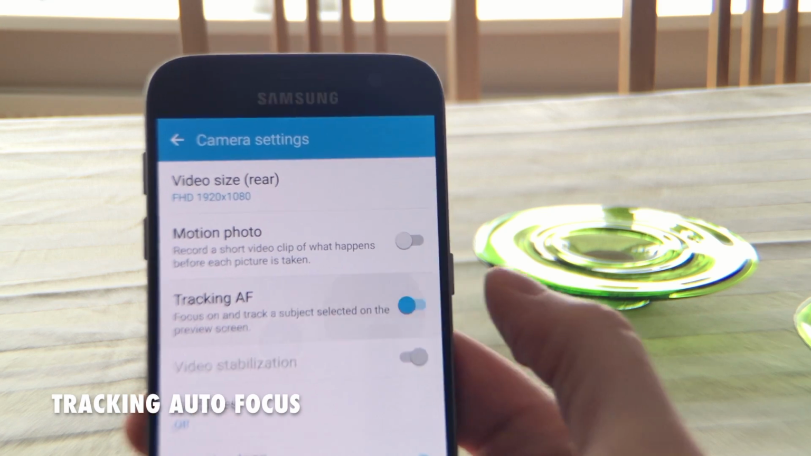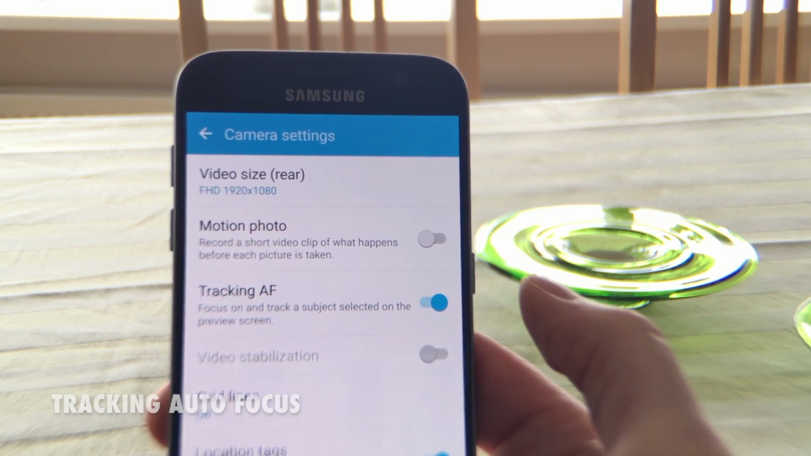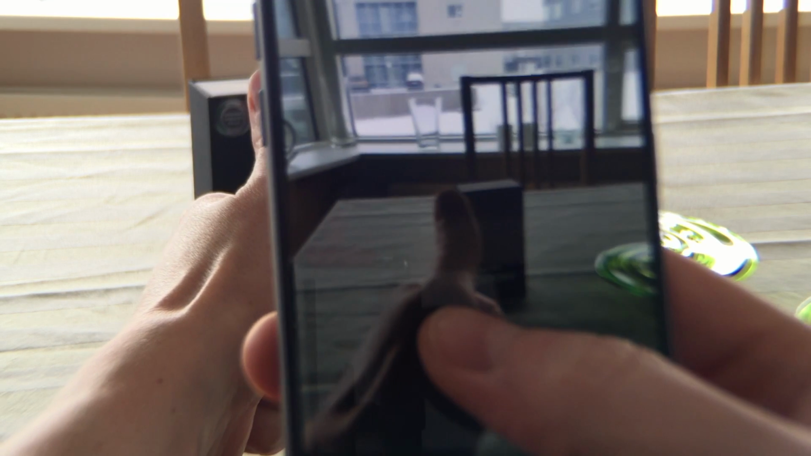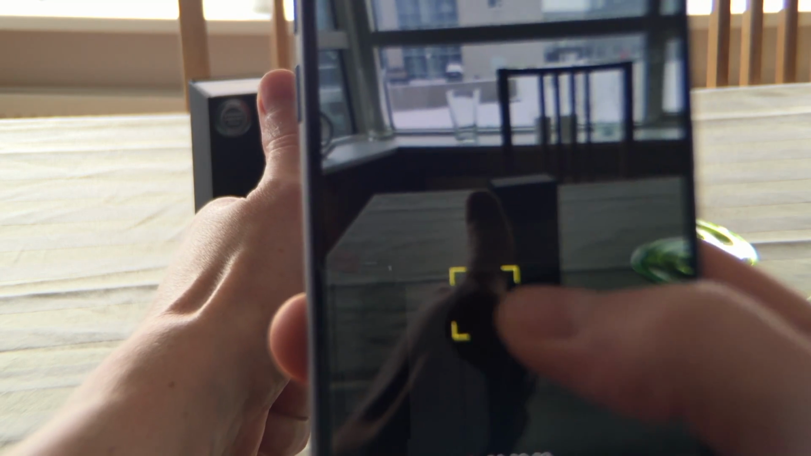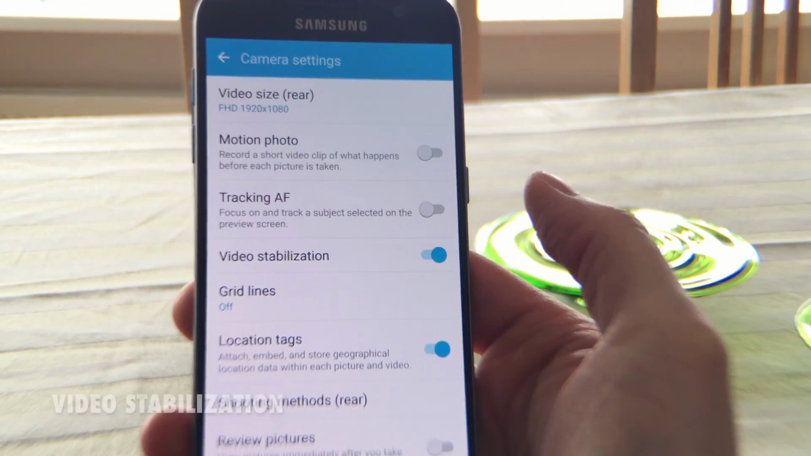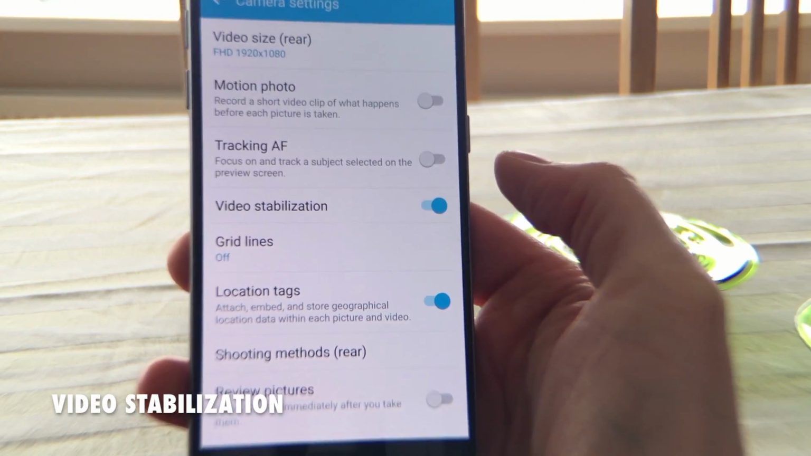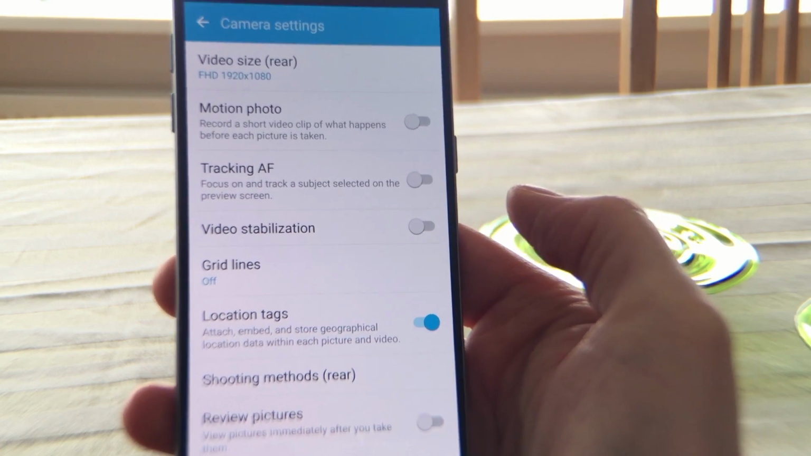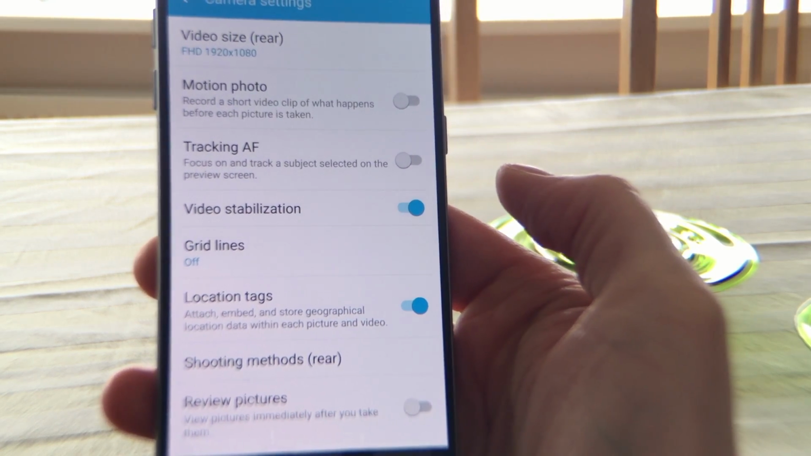Next up is tracking AF. That's tracking autofocus. This feature lets you pin the focus on an object and it will automatically follow that object and focus on it. Video stabilization is quite self-explanatory, but that feature helps stabilize your videos.